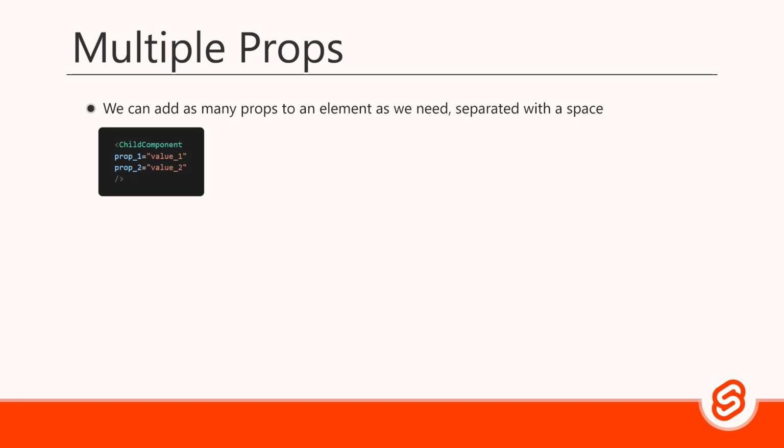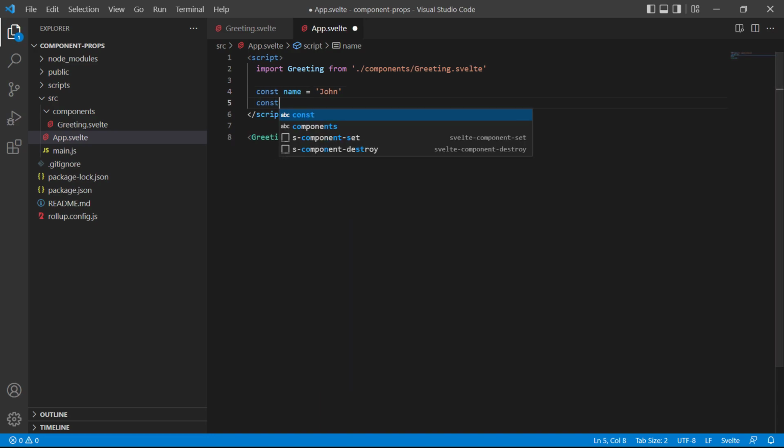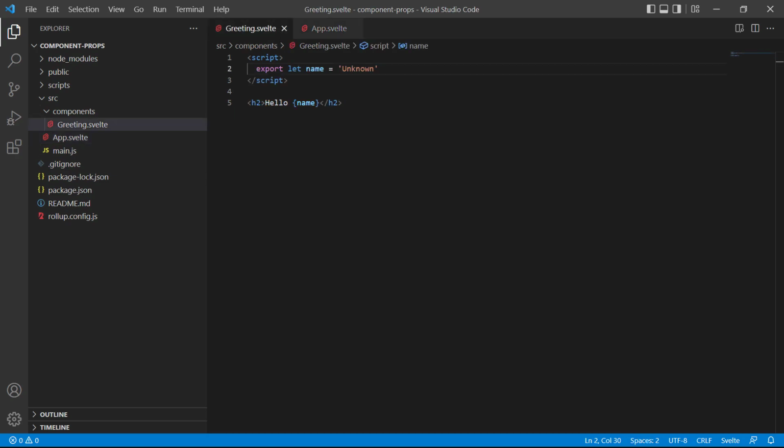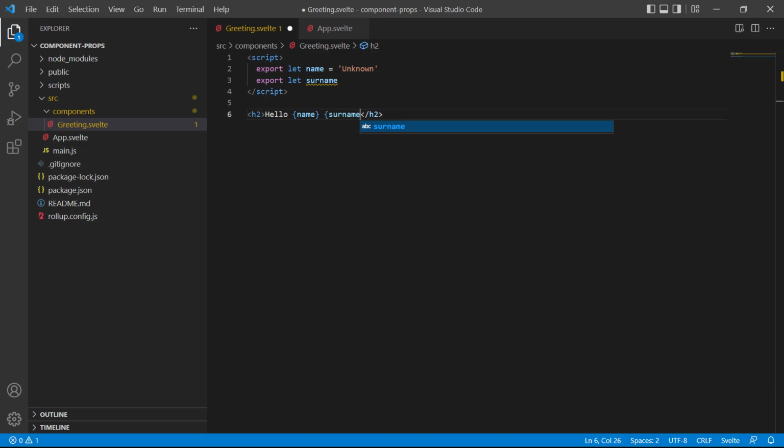Svelte allows us to use as many props on a component as we need. All we do is just add more props separated by a space. As an example, let's add another constant called surname with doe as its value. Then, we add it as a prop to the instance with the shorthand syntax. Then we'll switch over to the greeting component to register and use the prop. So, export let surname. And then we'll bind it to the heading after the name. If we save the file and head over to the browser, we see the surname from the second prop.